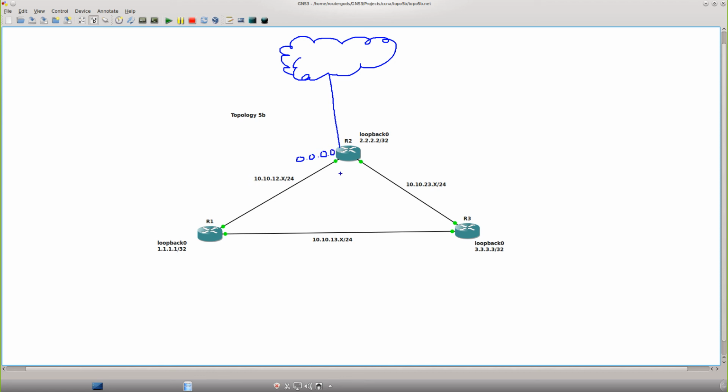Now before we do this, who can predict what's going to happen if I send out an all zeros route from R2 to R1? And let's say anyone on our network wants to go to YouTube. How's the traffic going to go?